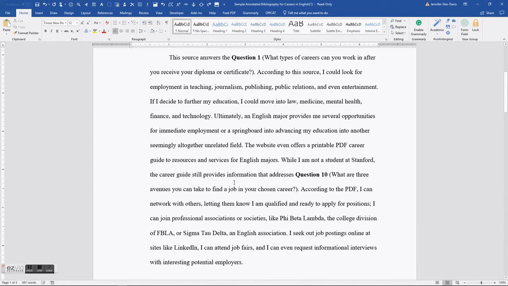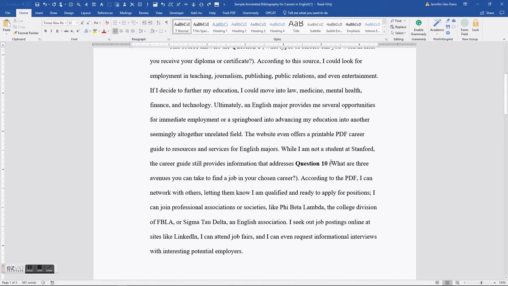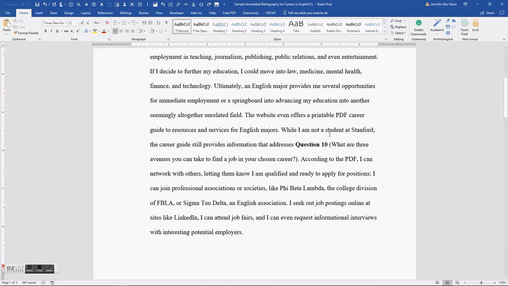And then I also was able to answer question 10. What are 3 avenues you can have to find a job in your chosen career? And I just say, according to the PDF, I can network with others, letting them know I'm qualified and ready for positions. I can join professional associations or societies like Phi Beta Lambda, the College Division of FBLA, or Sigma Tau Delta, an English association. So you see, I just wrote what I learned at that website that helped me answer question number 10.